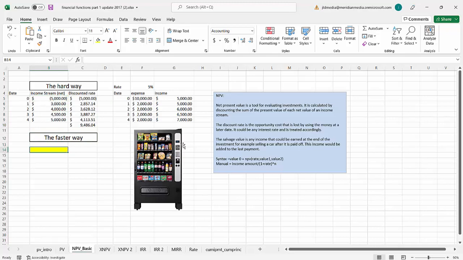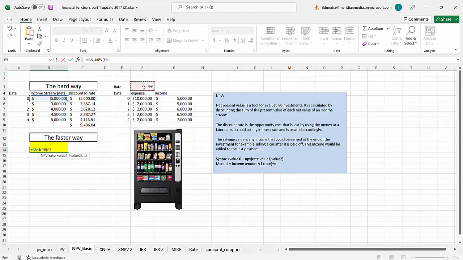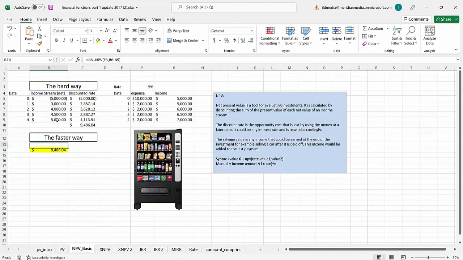So in order to get this 9,486.04, I'm going to start with the 5,000. Sorry, we don't want to use that one, although it would have come out the same. We want this one. So we're going to start with that, and then we're going to say plus NPV. Then we feed it the discount rate, and we feed it the other values, like so. And when I do that, oh, look at that. 9,486.04. So that is net present value.